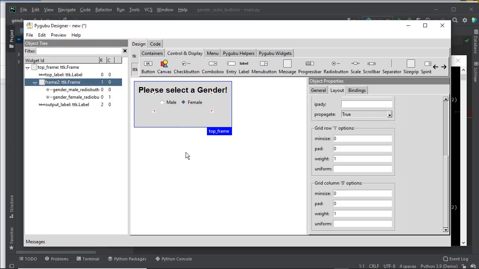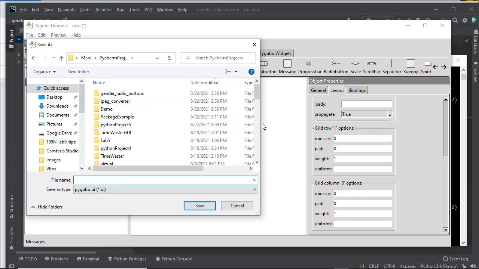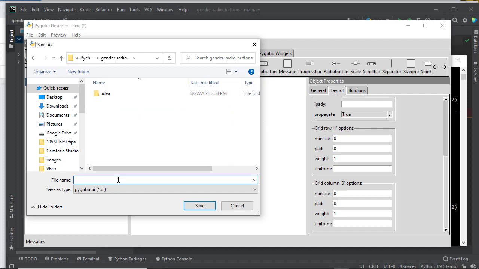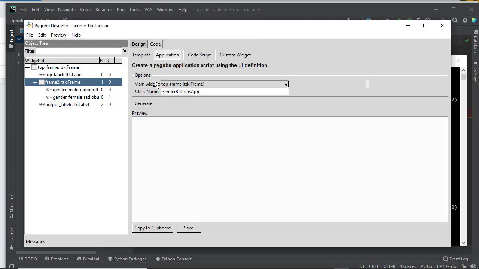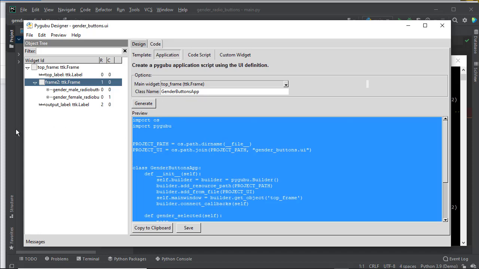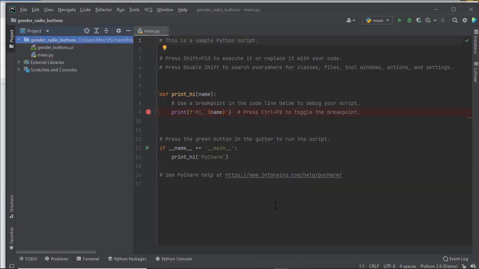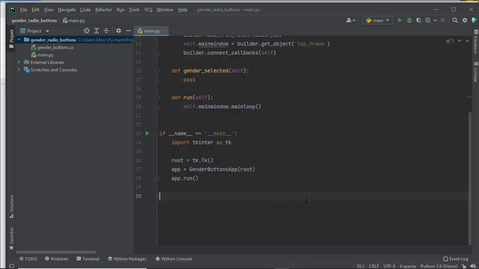So that's it for the user interface so far. So I'm going to go ahead and save this. And then I'm going to save it into my gender radio buttons project as genderbuttons.ui. And then I'm going to go to code, generate the sample code from here, copy it, go to my gender buttons UI, and I'm going to select all and replace all of the main code with the sample code.